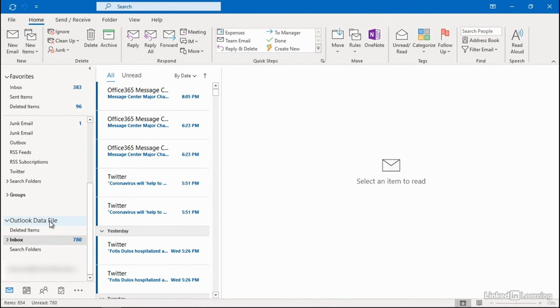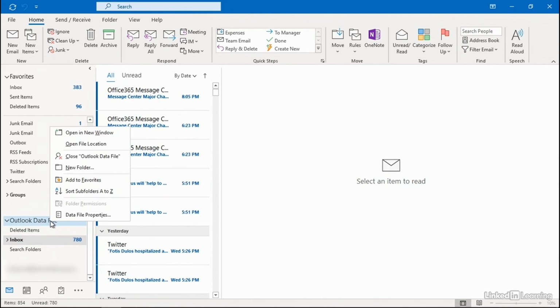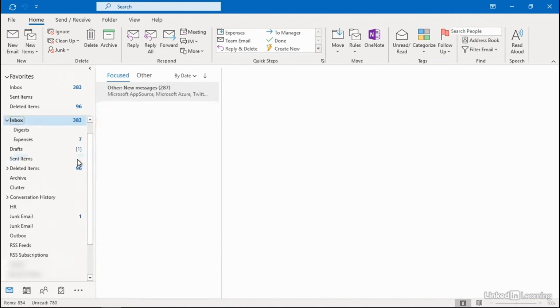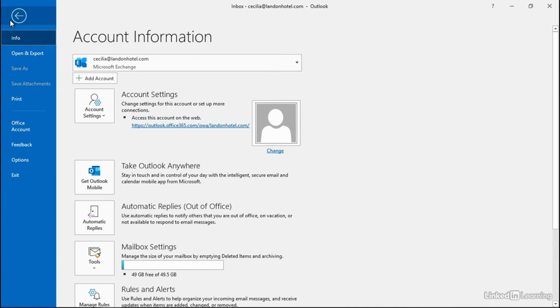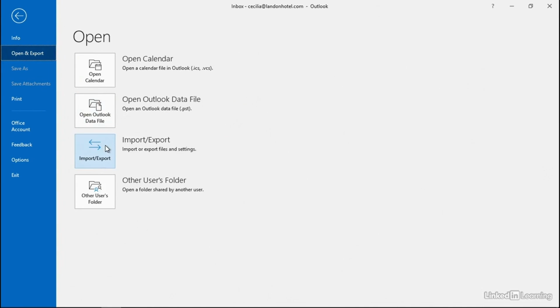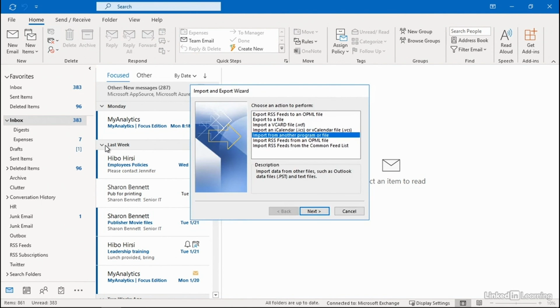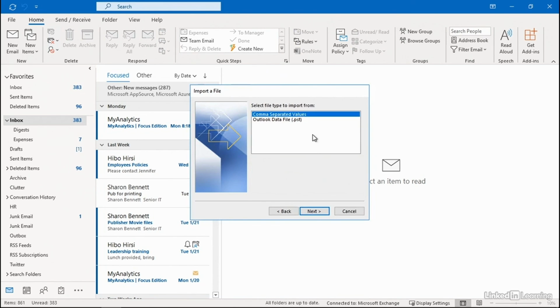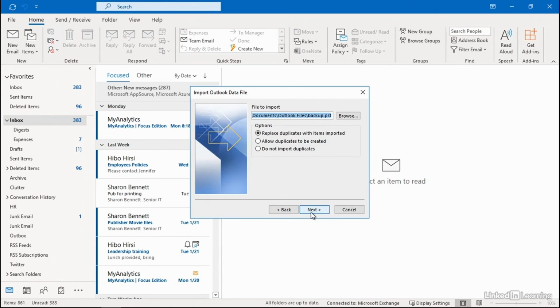But what if you want to bring in the entire backup? Well, you can do that with an import-export, but the first thing you need to do is close the Outlook data file. Then pop back up to File, Open and Export, and then Import-Export. This is also where you can manually create backups. We're going to import from another program. The file is a PST file. I will be selecting the same file that we just opened, but in this case, we're actually going to import those emails.